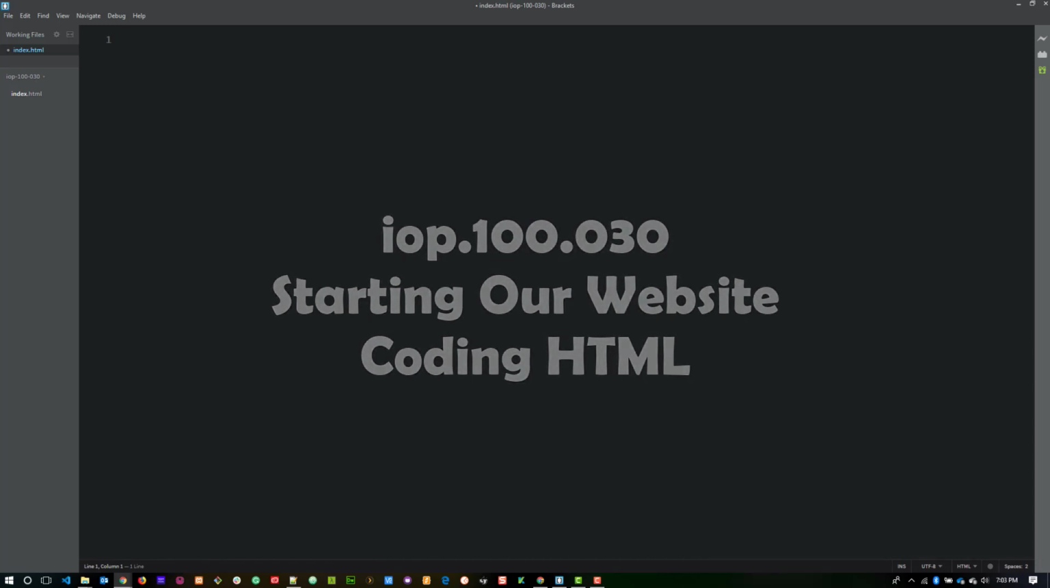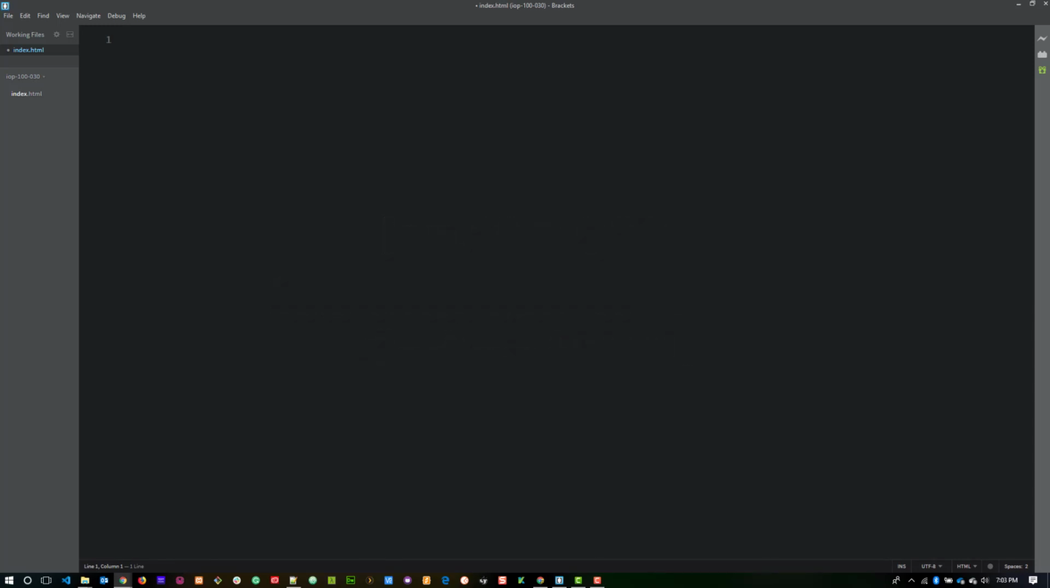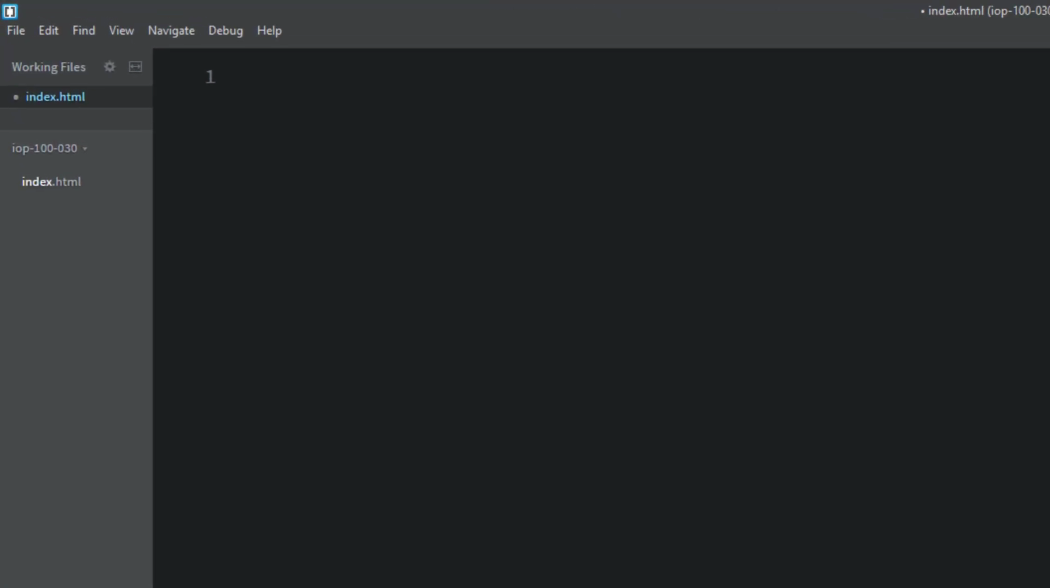Alright, so we're ready to get coding. We're going to go ahead and set up our first index.html file that we created in the last video. And we're going to start this off by simply declaring a declaration, which is the document type. And what this does is it lets the browser know that it's going to be processing HTML.